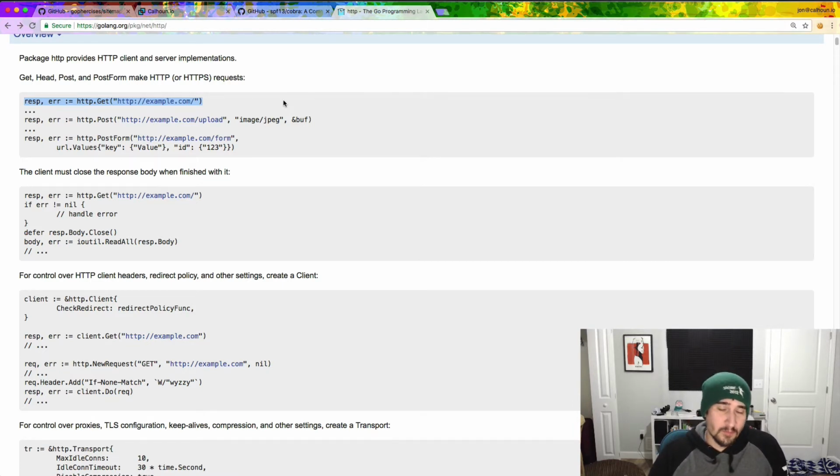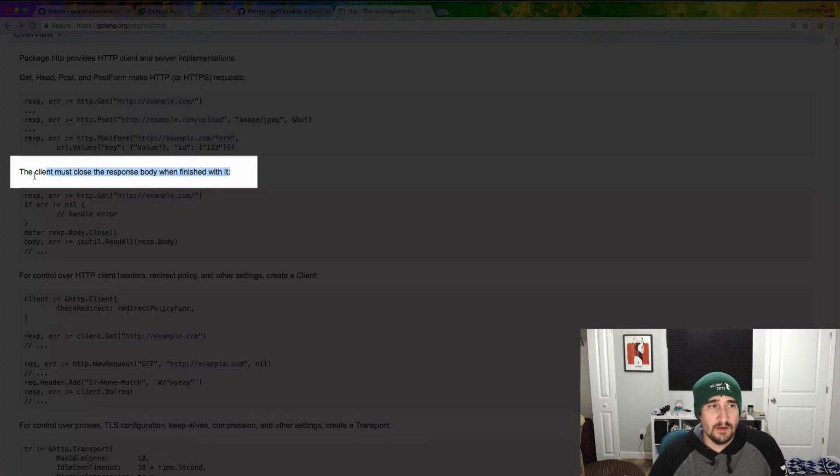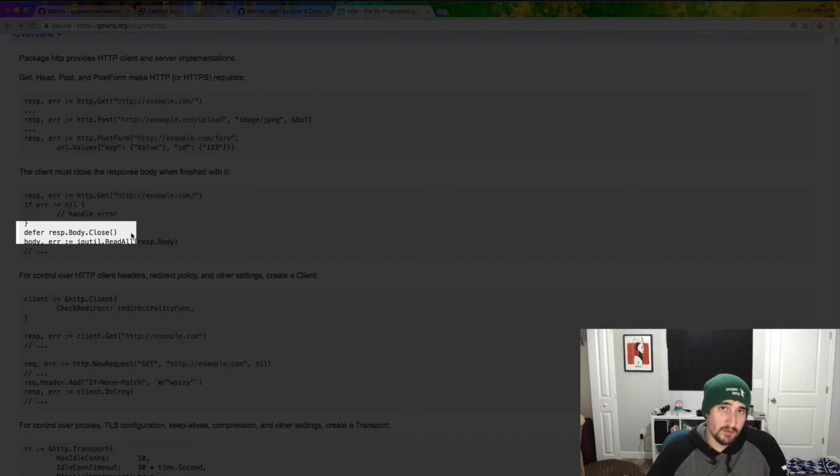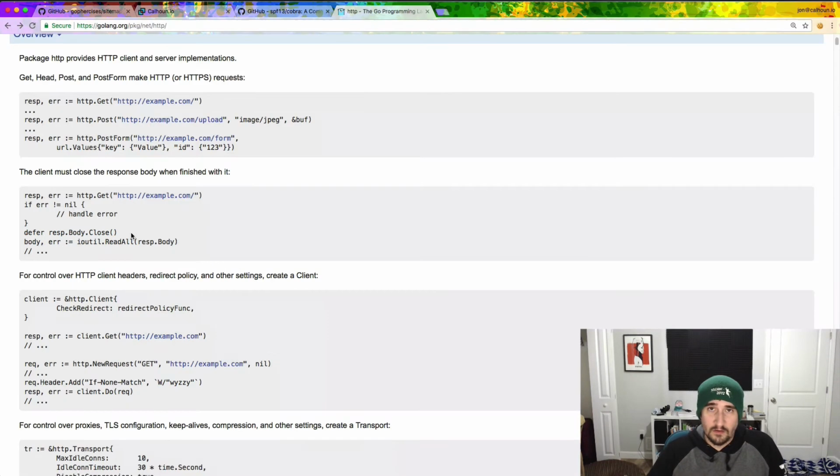But one thing that's important to note before we move on is this line right here: the client must close the response body when finished with it. This is important because if you don't do it, you're going to have a memory leak. For a small application it might not matter, but if you have something that's running as a web server, these memory leaks will slowly build up and eventually your server will crash, because it ran out of memory. So to do this, you call this line right here, response.Body.Close. It's just a method on the body that you call to say, hey, I'm done with this. The garbage collector can deal with it.